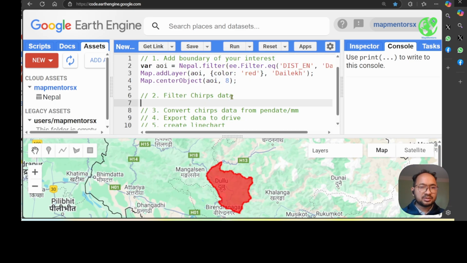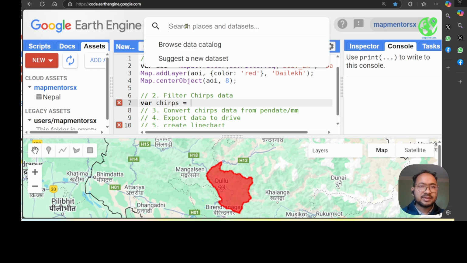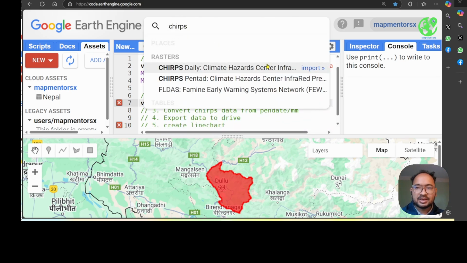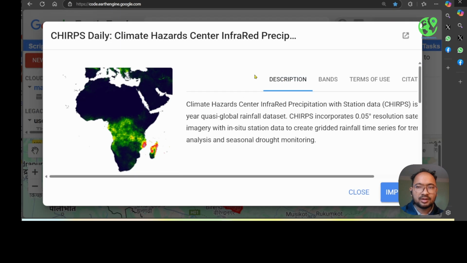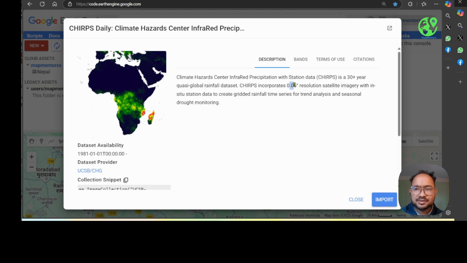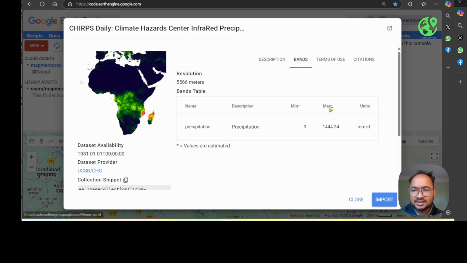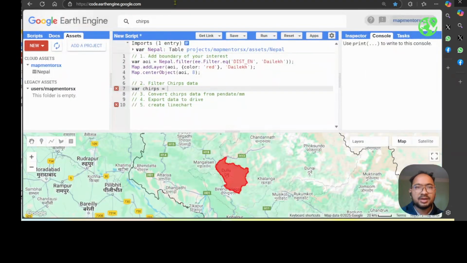In our step 2, we are going to filter the CHIRPS data. First of all, let's import the CHIRPS dataset. In the search panel, just write CHIRPS. So here are 3 datasets. Let's learn about the first one. This is the CHIRPS data of 0.05 resolution available from 1981 to today's date. And if you see here, the unit is per day. It contains the precipitation data per day.